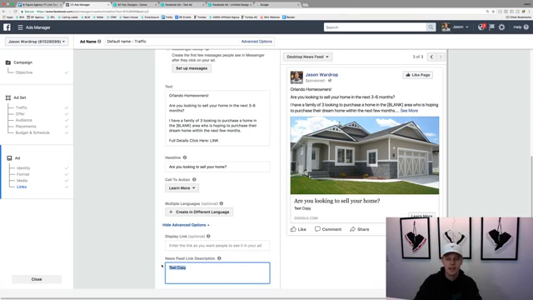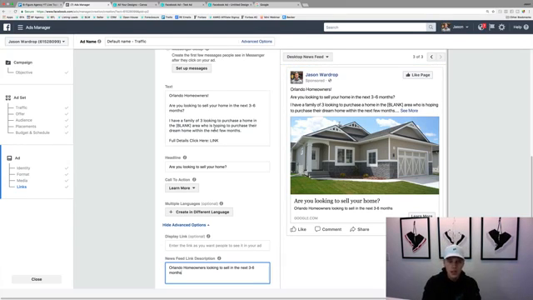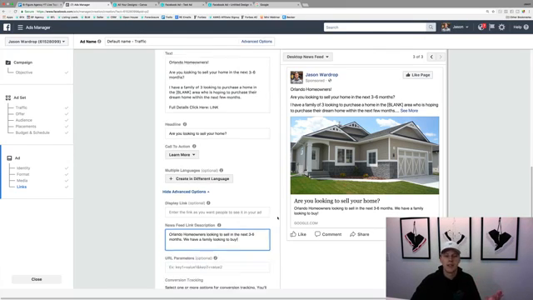So I can say test copy, and we can say Orlando homeowners looking to sell in the next 3 to 6 months. I usually do just a little shortened version of what I'm talking about here. We have a family looking to buy, something like that, and this is learn more. So they're just scrolling through and they skim past all this, and they see this: are you looking to sell your home? Orlando homeowners looking to sell in the next 3 to 6 months. We have a family looking to buy. And they're like, oh, what's this all about? Learn more. They go to your website.